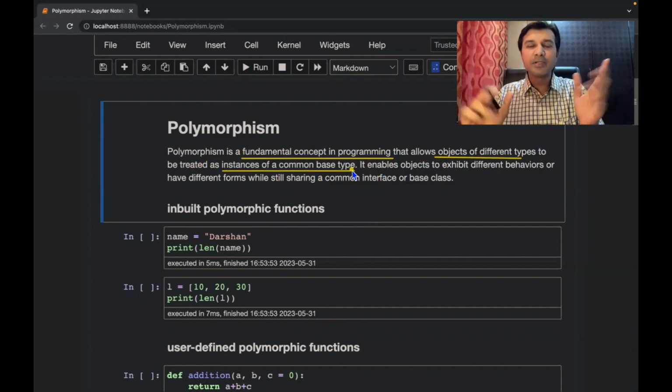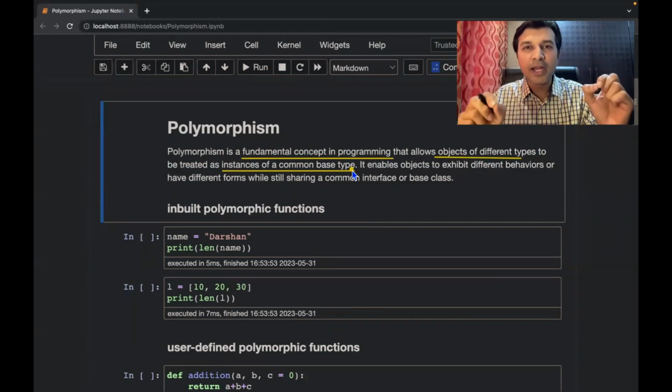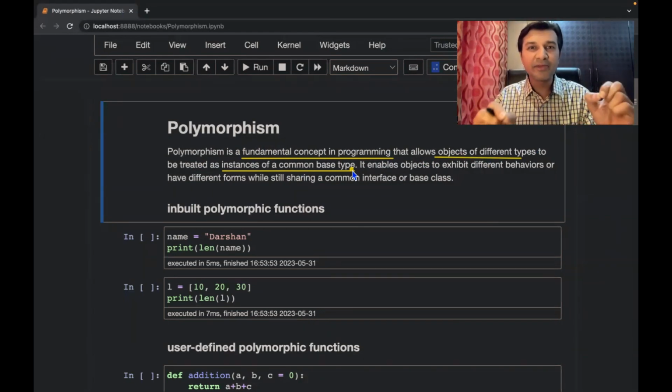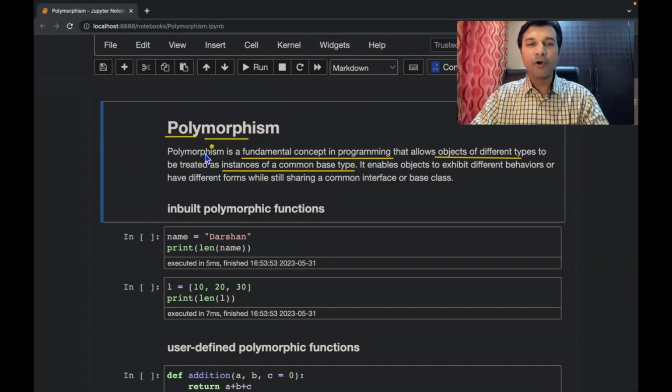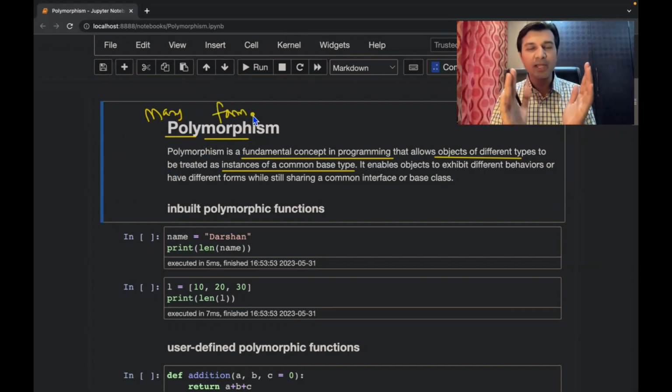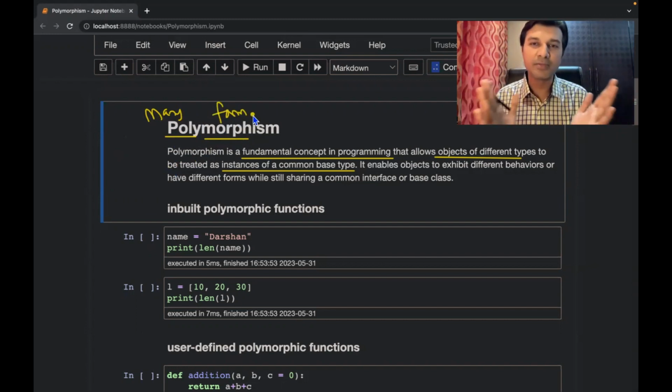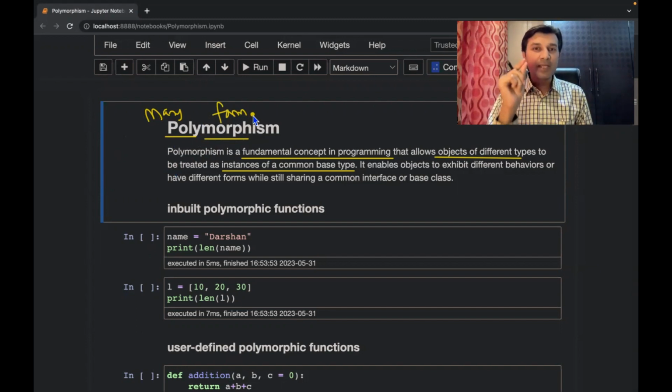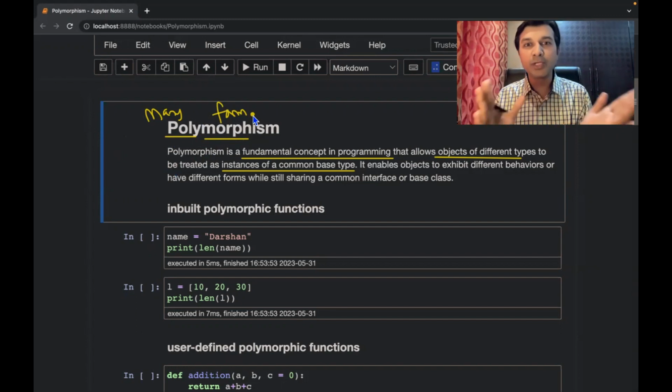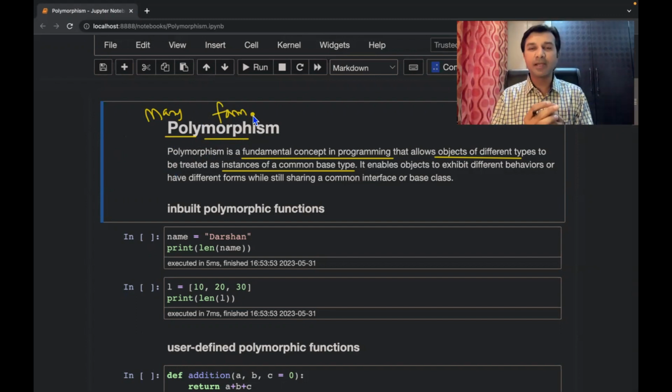In simple words, when an object of a class behaves differently in different conditions, we call it polymorphism. Poly means many, morph means forms. So when an object of the class takes different forms, it's called polymorphism. That object can be a built-in function, a user-defined function, or it can even be a class.